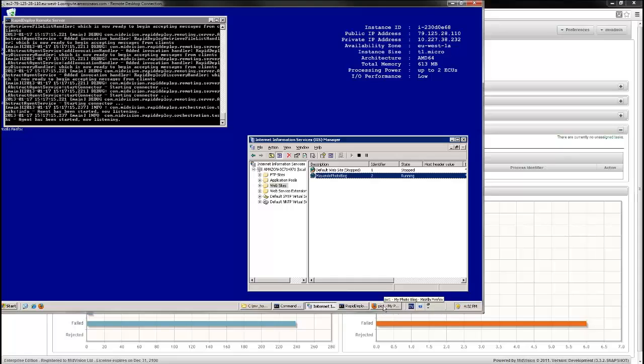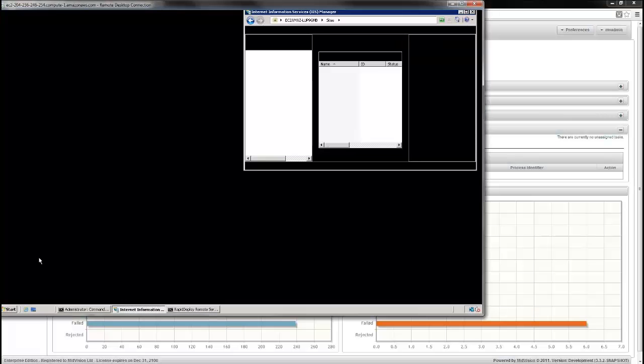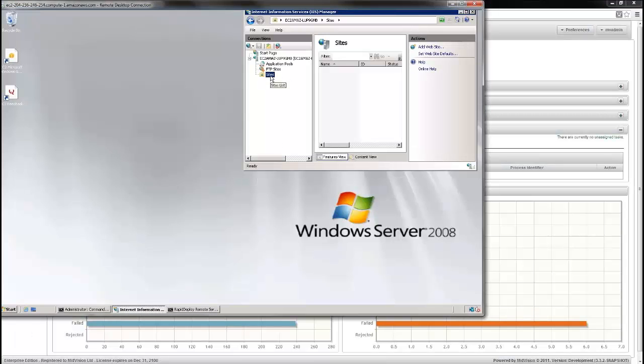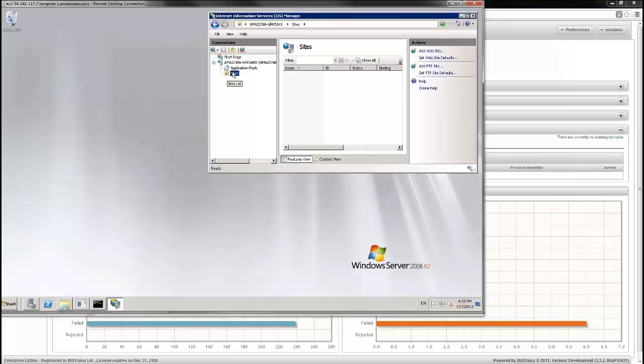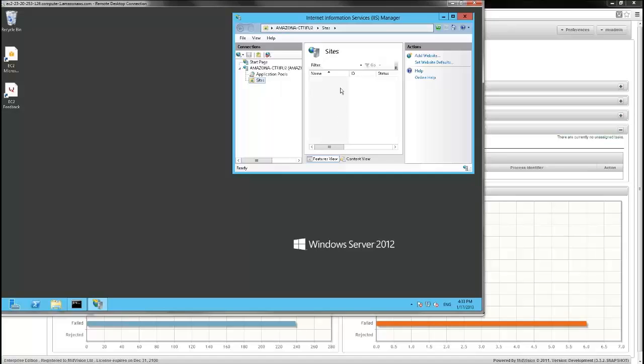Here is a site running on an IIS-6 server, and I want to synchronize it to another IIS-6 and to an IIS version 7. This is an IIS version 7.5 and the latest IIS 8.